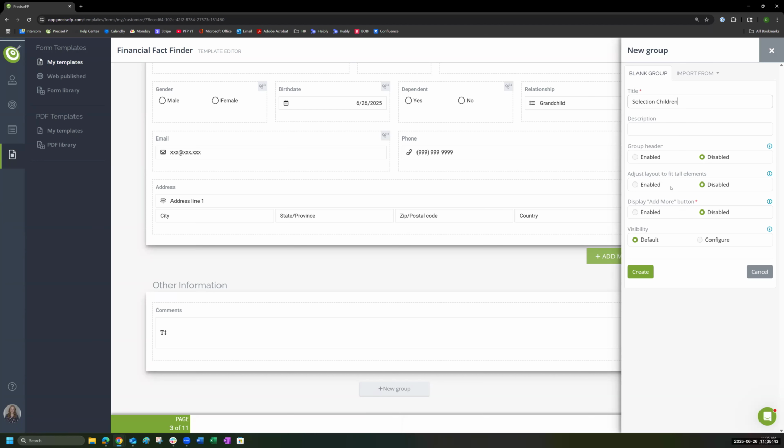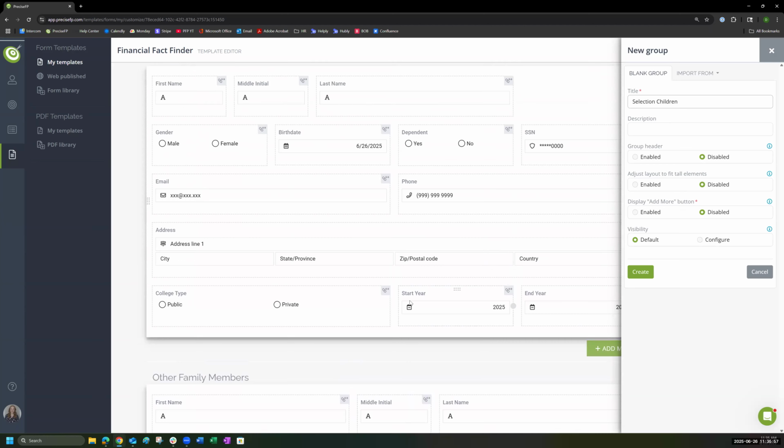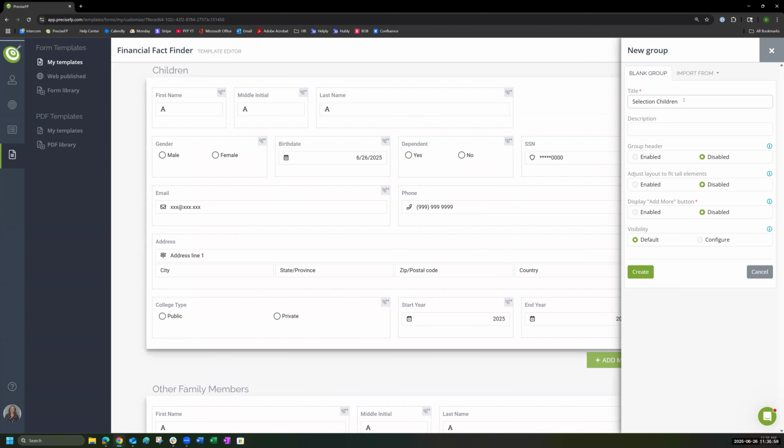I am going to leave the layout to fit tall elements as disabled because it's really just going to be one question in here. Nothing's going to be very large or very small. I'm going to leave the display add more button as disabled because the way that groups work, we don't want them to be able to say, yes, I have a child, add more, yes, I have a child.